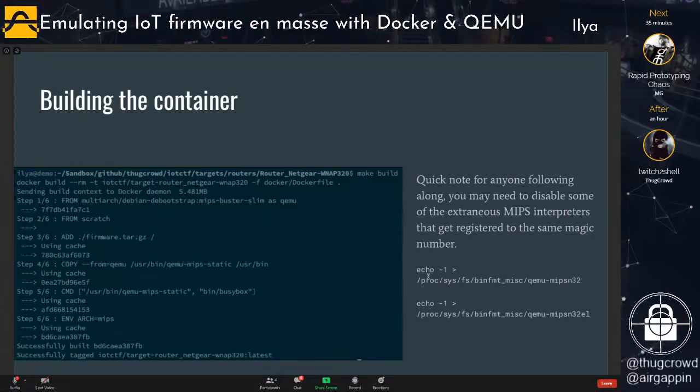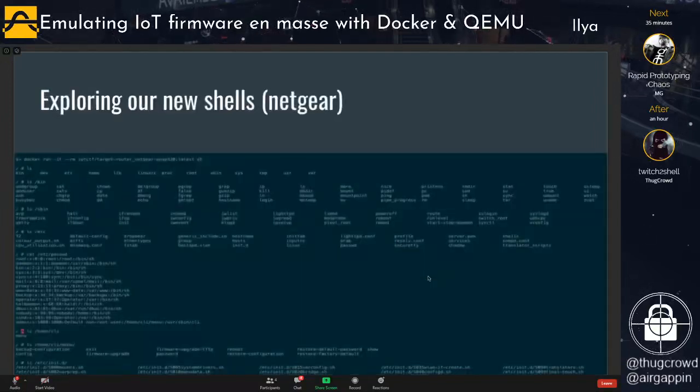This was a major stumbling block, and it's not very easy to find out about. So I thought it would be good to include it here. So now let's explore the new shells. I did the exact same build process for both the Netgear and the D-Link router that we're going to be looking at.